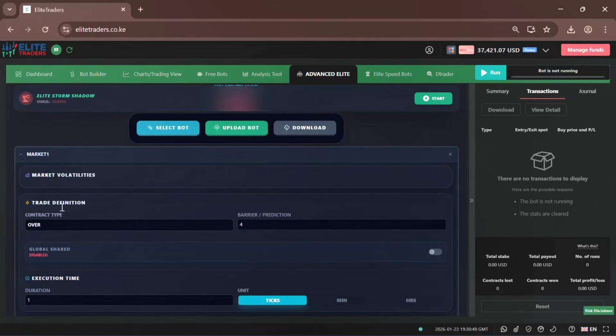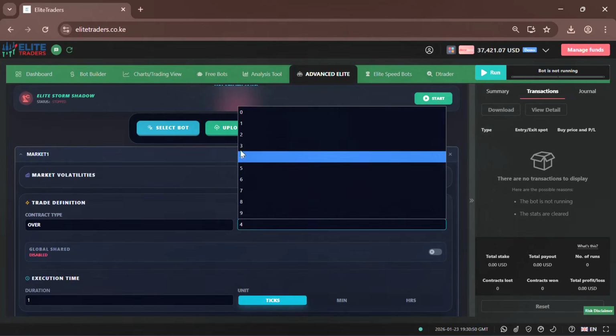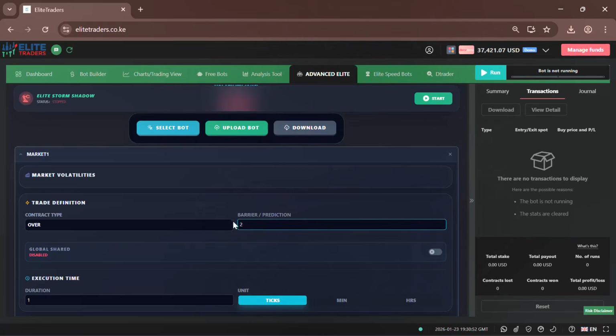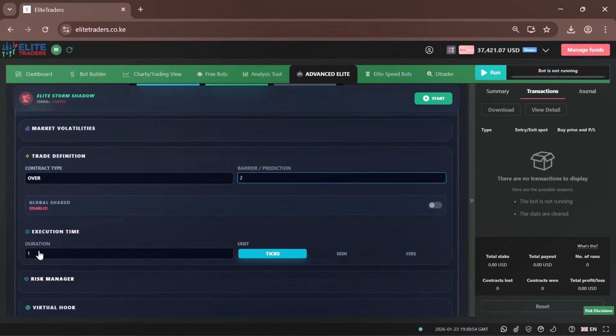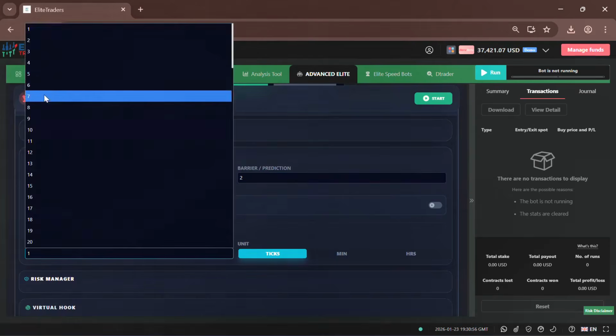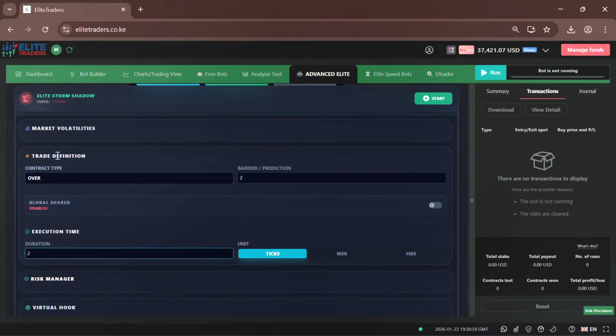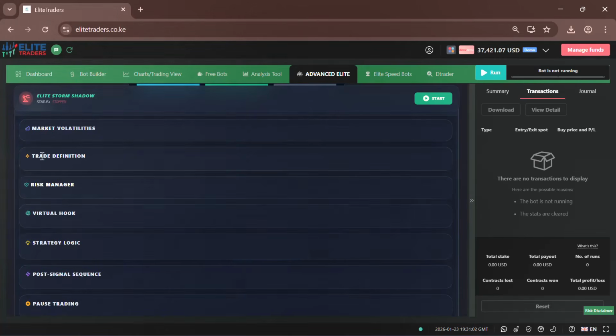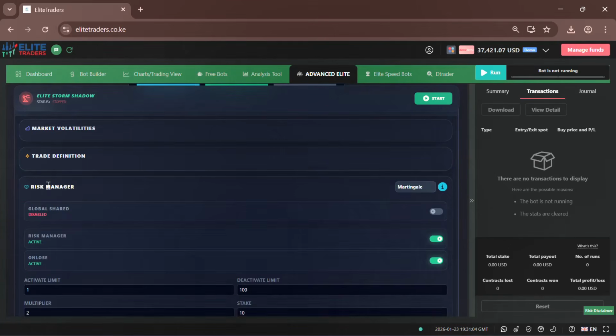I'll go to trade options. This one I'll come and set up. I want to trade over 2 like that. Then I want to trade at a speed of 1 tick. In case you want to trade at a speed of 2 ticks, click there. But in this case now I want to trade at a speed of 1 tick. Then collapse that option. Then I'll go to the risk manager.